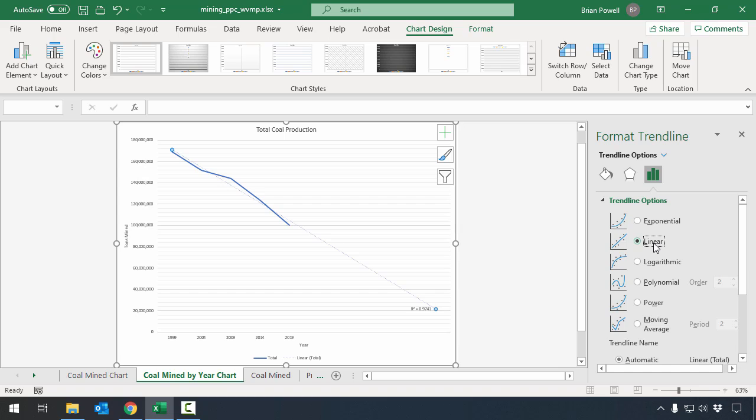This is kind of where you get to a judgment call. And I'm going to go with linear just because it is a significantly better fit for the existing data. Things are kind of bobbing around a little bit, but there's a definite trend here. And the linear pretty well matches that. So I think linear is going to be our best projection here for coal production.